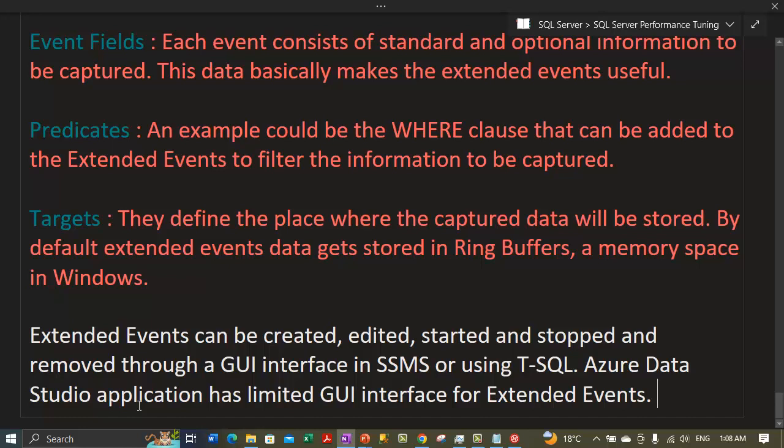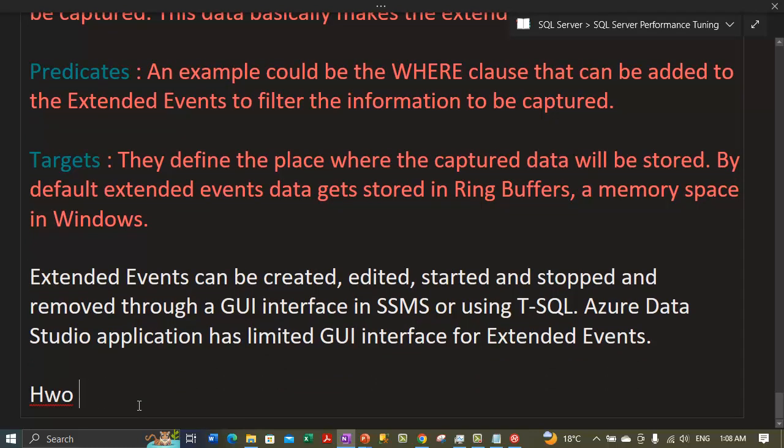But we will be showing you the extended events GUI interface, and we will focus on showing you how you can create your own custom sessions. And finally, there is another GUI called the live data window that lets us explore the information captured by the extended events. So we will show you that as well.